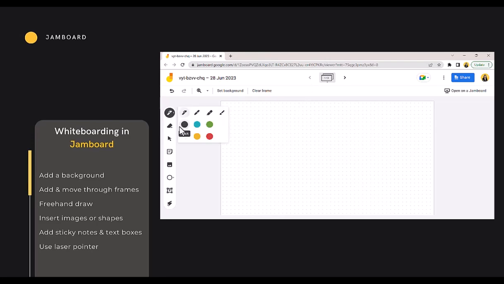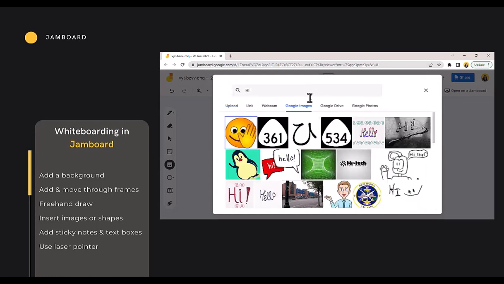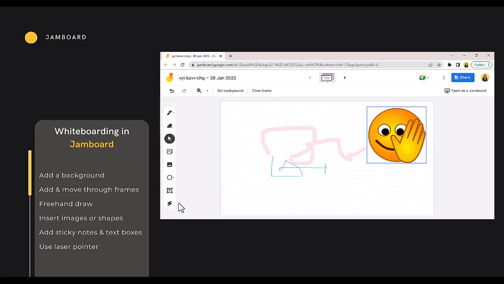Freehand draw with a pen, marker, highlighter, and paint options. Each come with a range of colours. Add images from your drive, computer, or search on Google Images. And select a range of shapes in the Shapes menu. Images and shapes may be dragged to other areas in the frame, and highlighting a shape will reveal formatting above the frame.